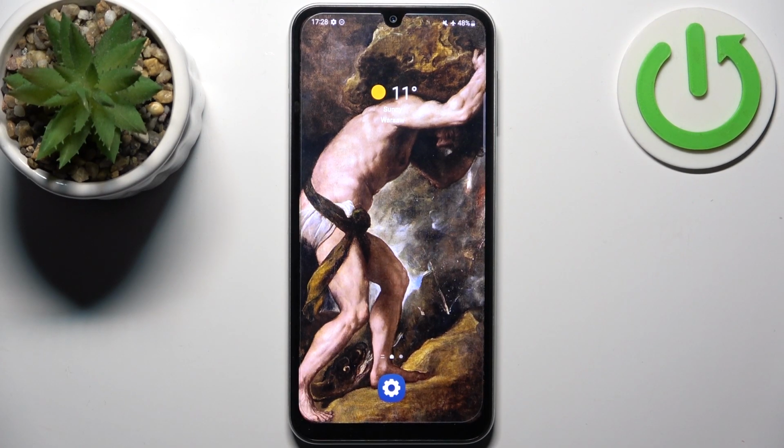Here I have Samsung Galaxy F34 and today I'm going to show you how to enter recovery mode on this device.